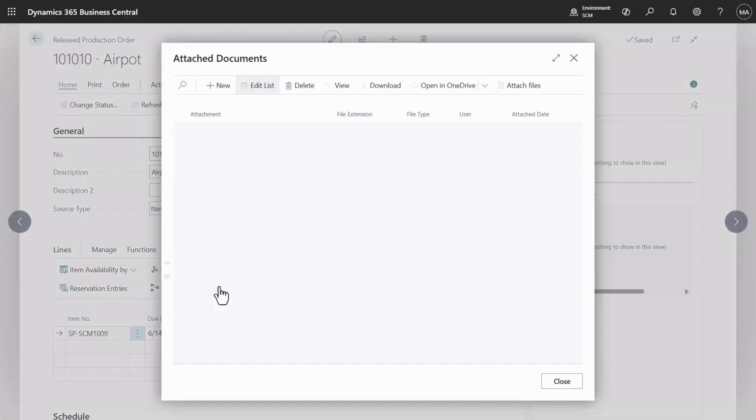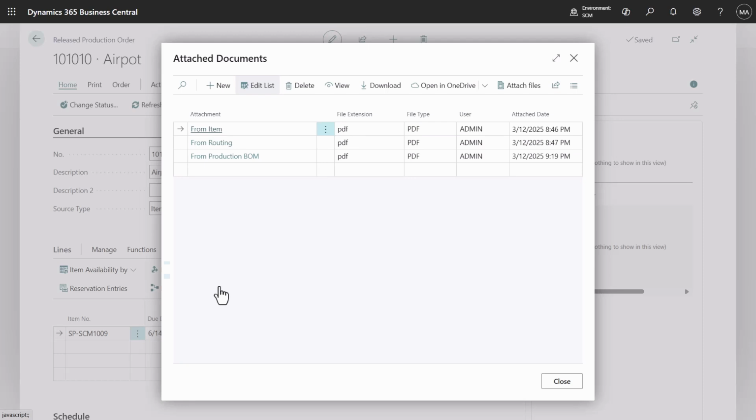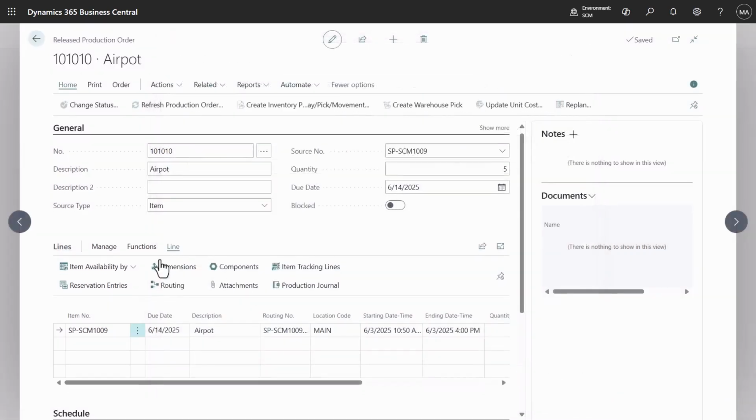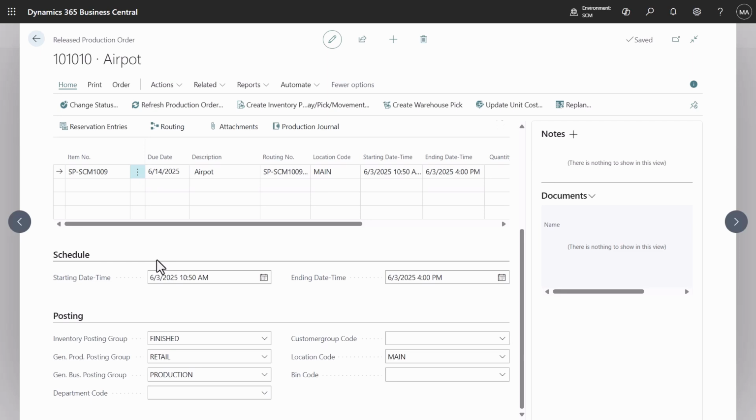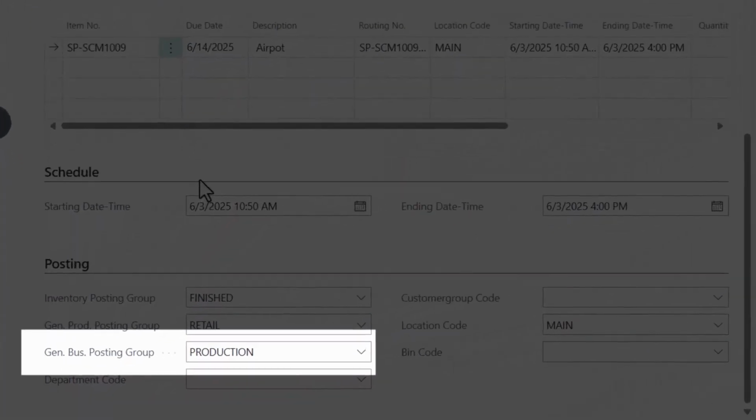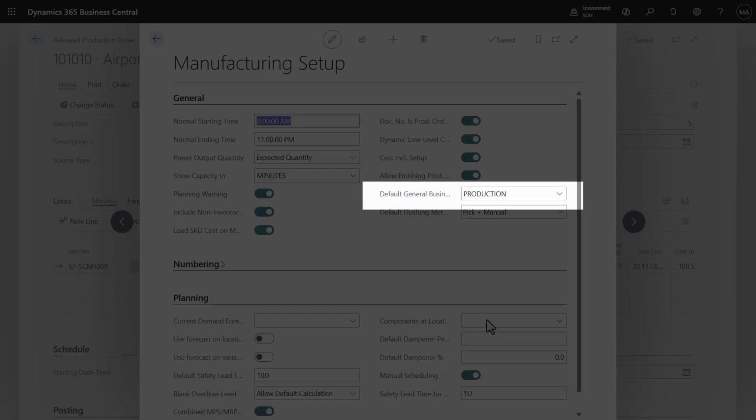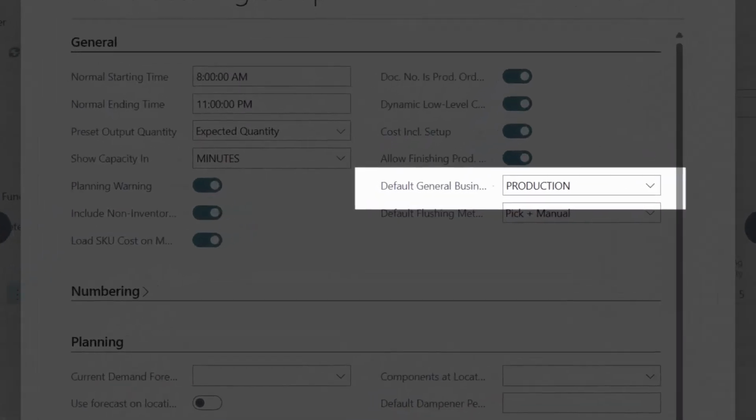Attachments are now included in headers and production order lines, automatically populated with information about items, bills of material, and routing. The business posting group code in the production order can be defaulted to the value defined in the default general business posting group field on the manufacturing setup page.